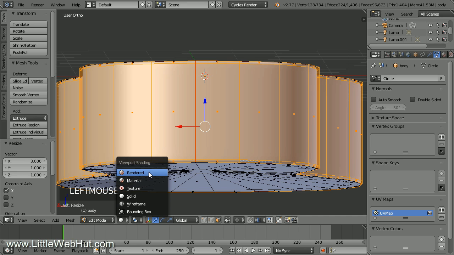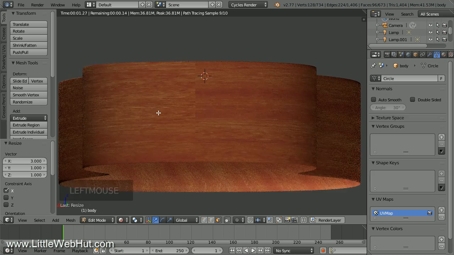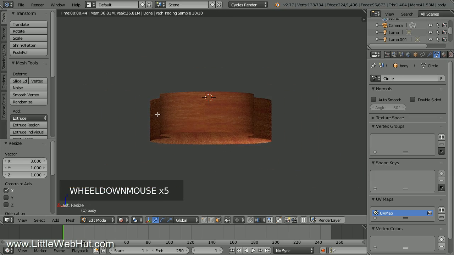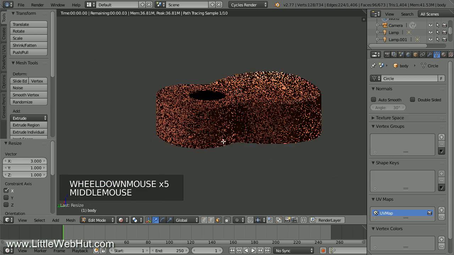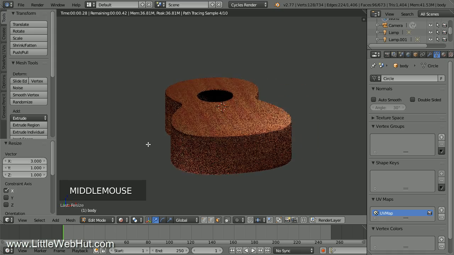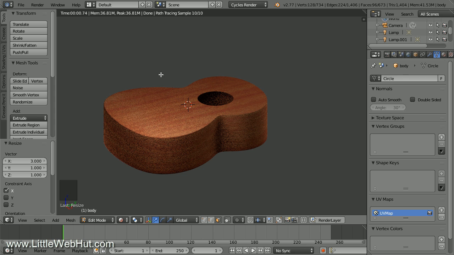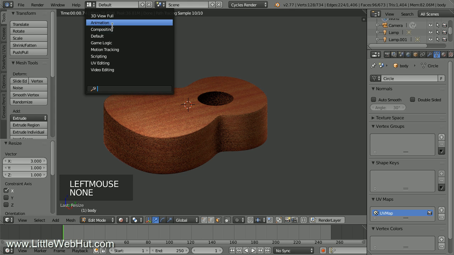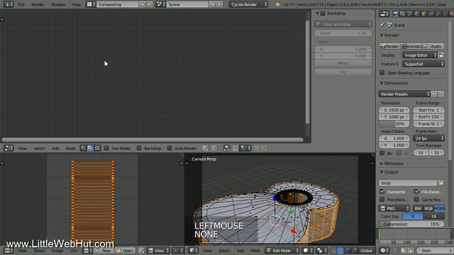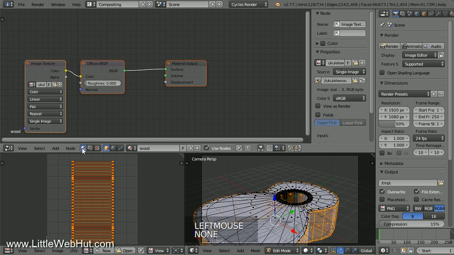When I switch to rendered view, you can see that the grain of the wood on the side is now running left and right. Now let's make some changes to the wood material to make it look more realistic. So from the Screen Layout menu, select Compositing. Then click the Shader Nodes button.